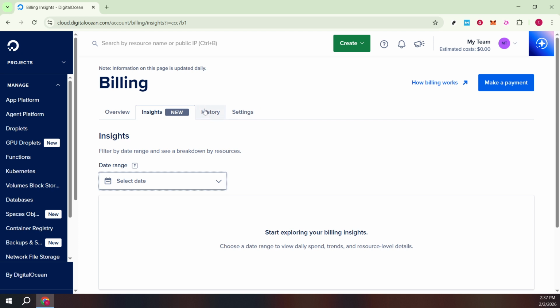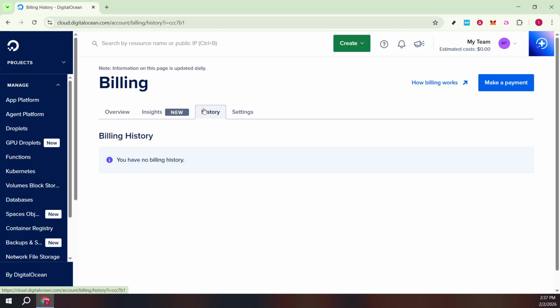Move over to History. Here you'll find your billing history, including past invoices, payments, and any credits applied to your account. Each entry is time-stamped and itemized so you can reconcile charges with internal records or accounting. This page is useful when you need to verify a particular invoice total or match a payment to your bookkeeping. If you manage a team, this is also where you confirm that charges reflect the resources you intended to keep running.